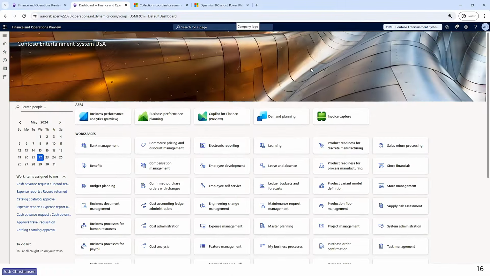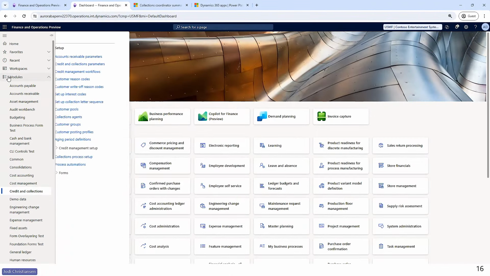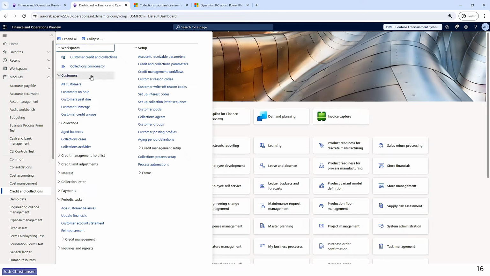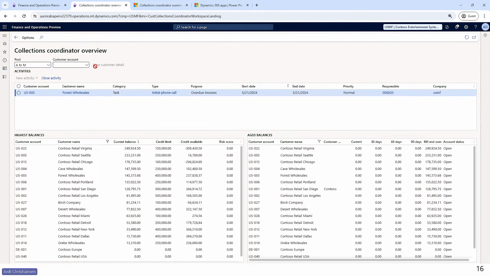Okay, so in finance, if we go to Credit and Collections, we have a new workspace called Collections Coordinator. And this has changed since we first released it. It used to go directly to the detail page, and now we've added an overview page first, because collections coordinators need to know which customers are the most overdue or which customers have the highest balances. And that's what we see on this very first page. So we have the highest balances, we have our aged balances.